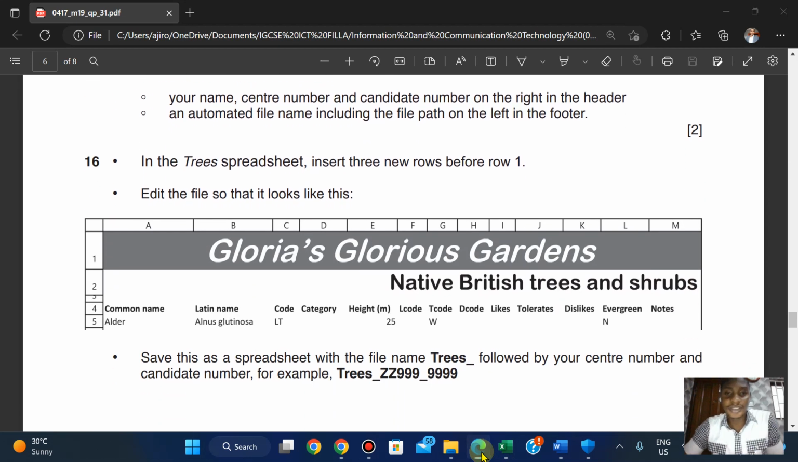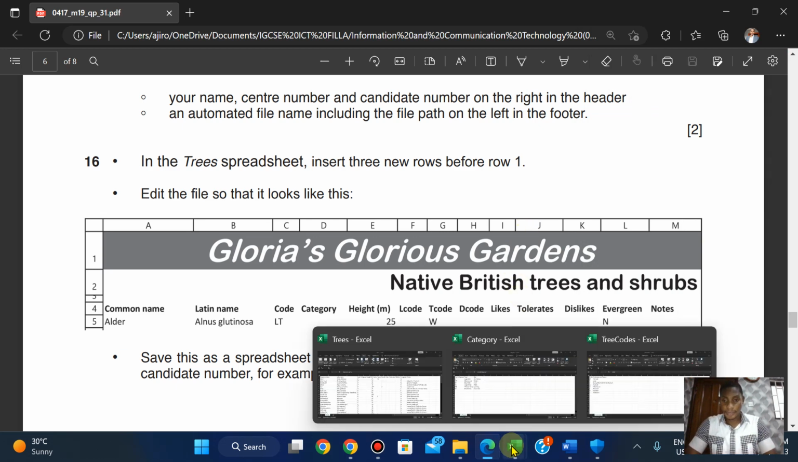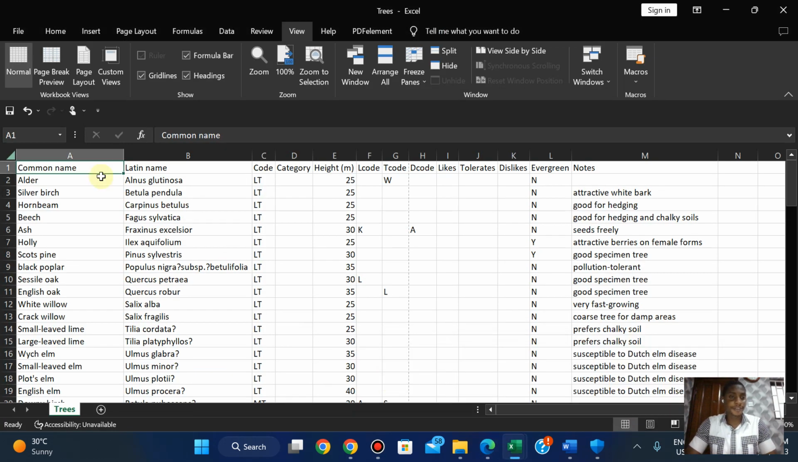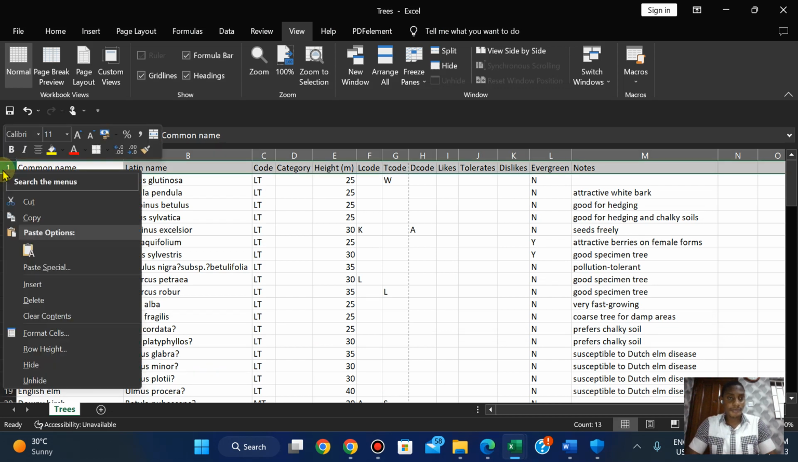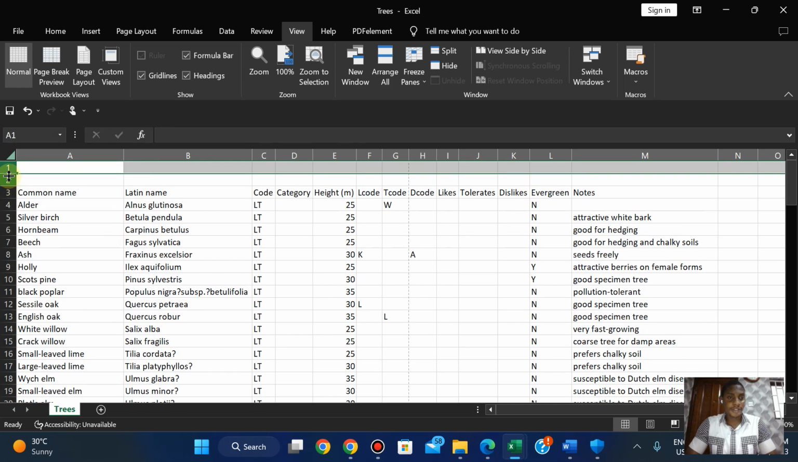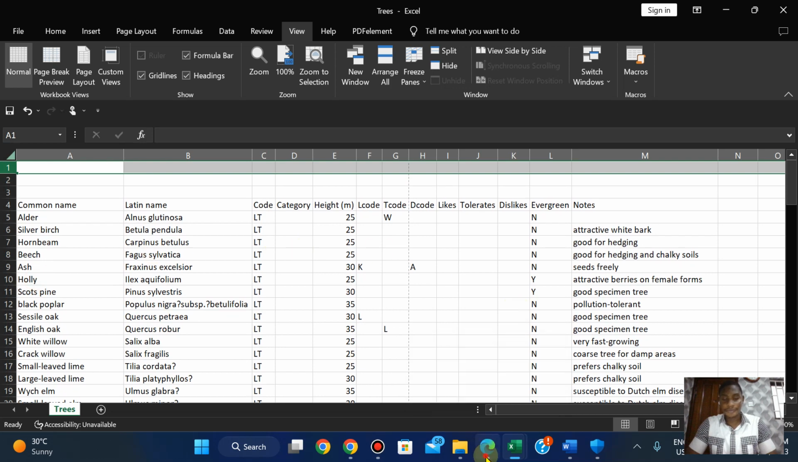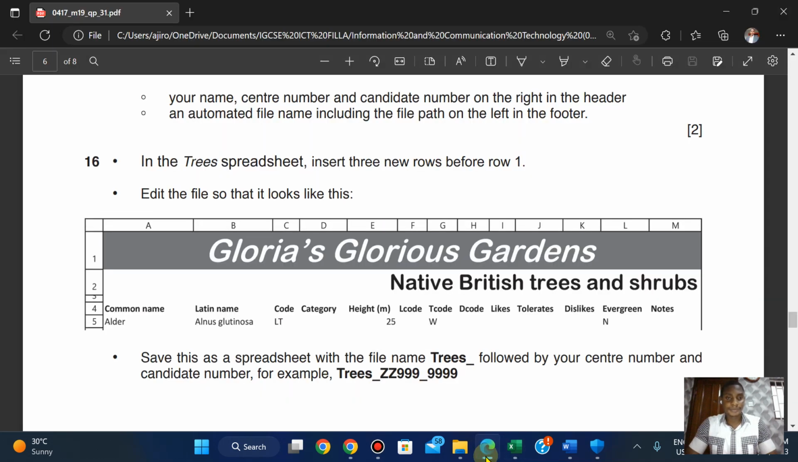In the 3 spreadsheets, insert 3 new rows before row 1. So we're going to insert 3 new rows before row 1. Insert. So we have 3 new rows. Edit the file so that it looks like this.